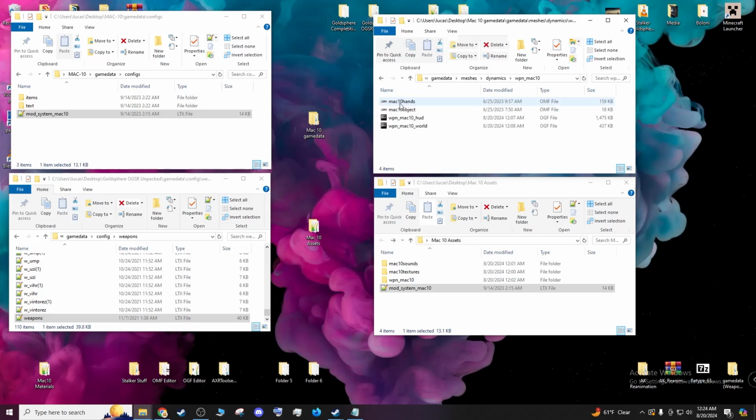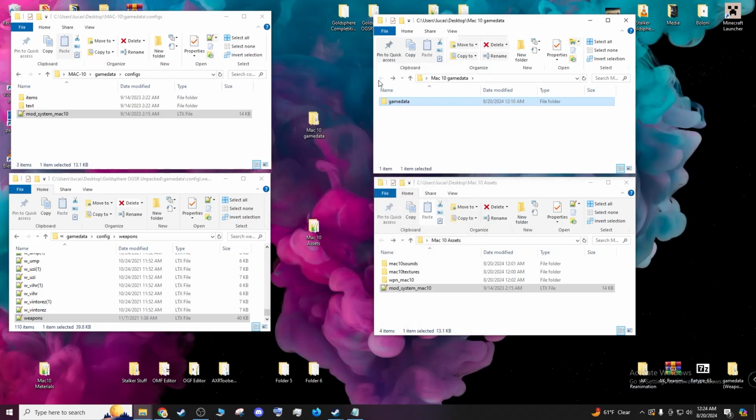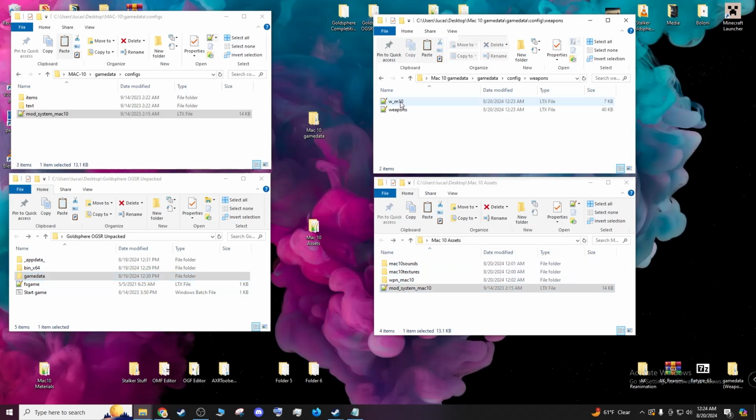Meshes, dynamics, Mac 10. We left them here for now, but how hand animations are implemented is pretty weird, at least for this OGSR engine mod that I'm working with. For some odd reason, the game cannot, for the life of it, find this hand animation file. If I just paste this into the game and try to load up the weapon, the game will crash because it can't find the hand animation files that we included within the weapon M10.